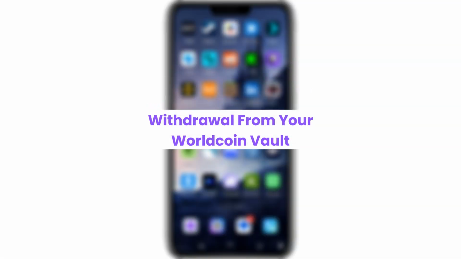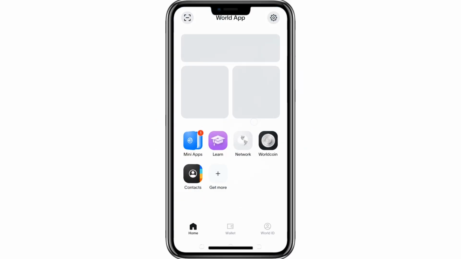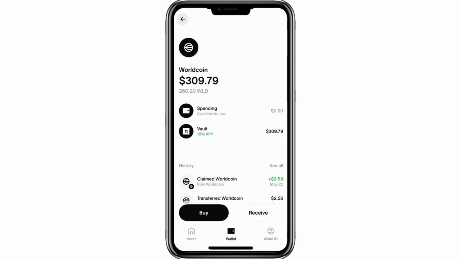Hello everyone, in this video, I will guide you step by step on how to make a withdrawal from your Worldcoin Vault using the World app. First, open the World app on your phone. On the home page, look for the Worldcoin section and tap on it. This will bring you directly to your Vault area, where your balance is stored.